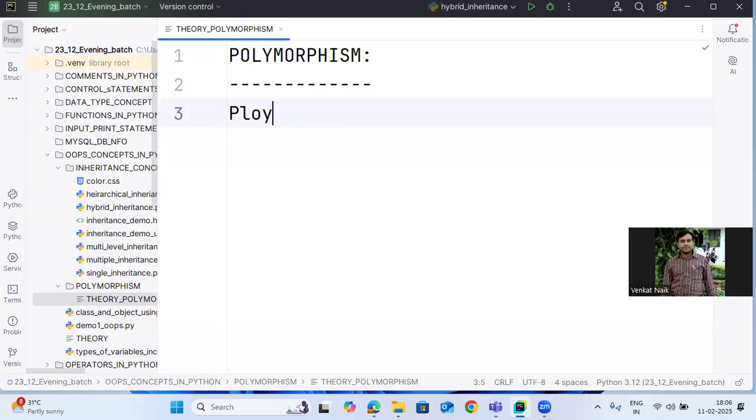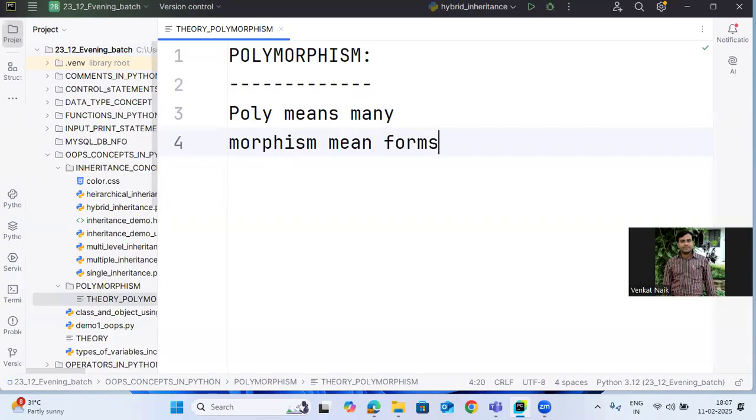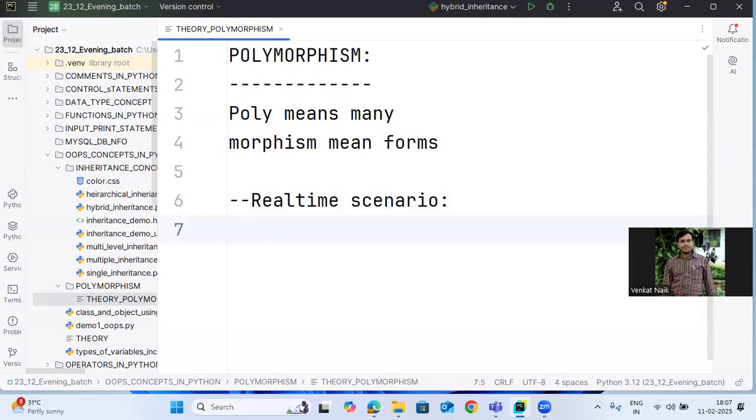So basically, poly is a Greek word. Poly means many, and morphism means forms. See, in the real-time scenario, very importantly, there are two important things we have, right?